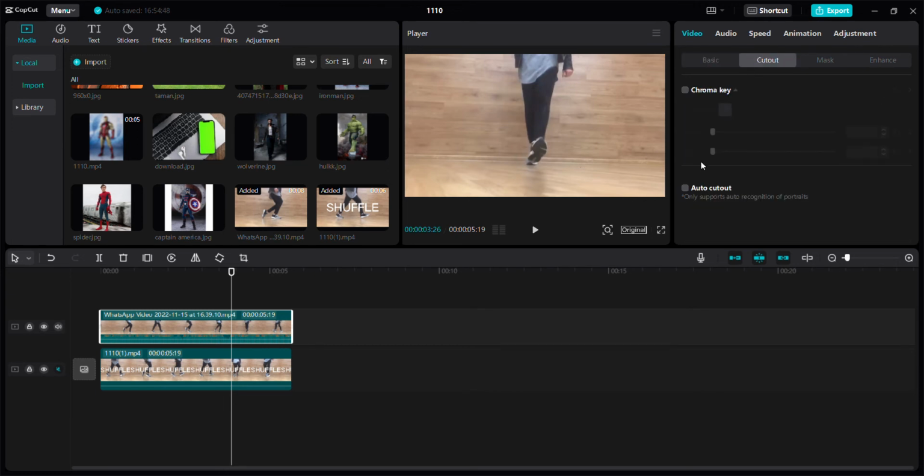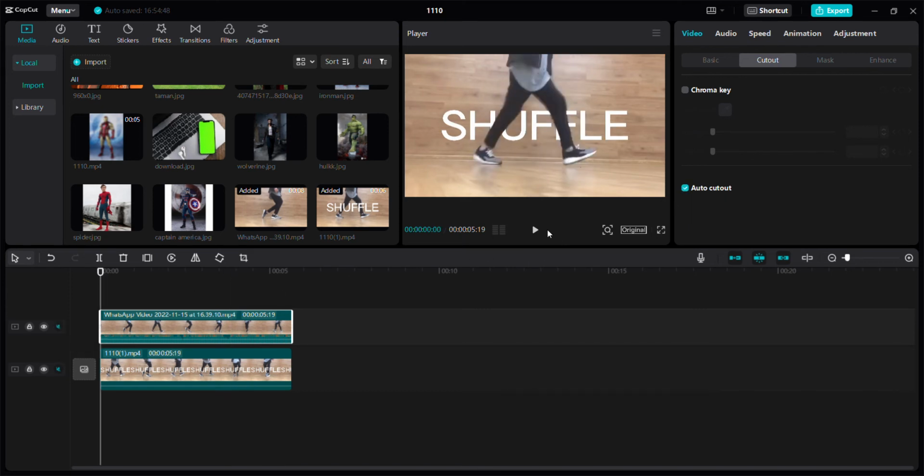cut out and auto cut out like this. So here we go. So that's how to make text behind person edit tutorial on CapCut PC.